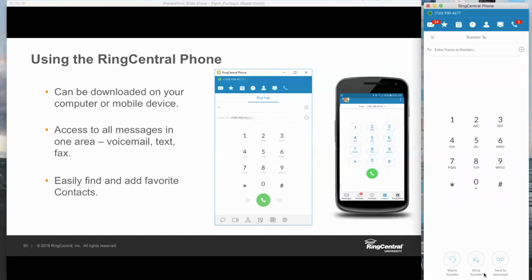Blind, as the name says, blindly sends the call over to Luke, whether he's ready for it or not. And then we have send to voicemail. So this entire process is almost identical on the mobile device, and it should be pretty straightforward. Okay.